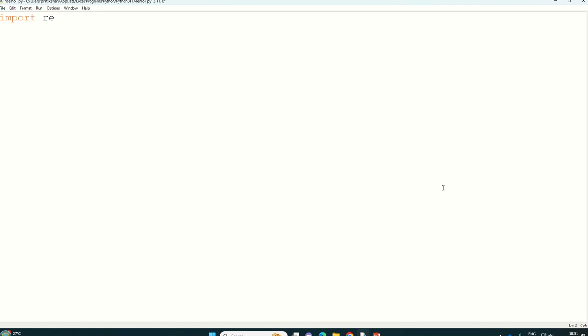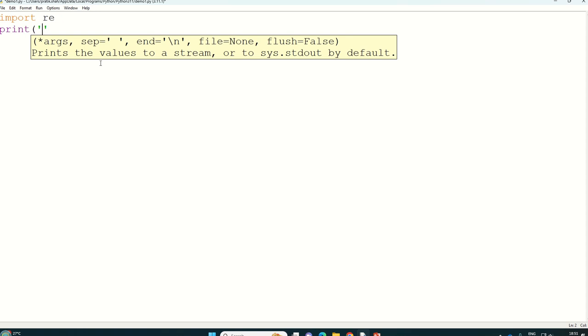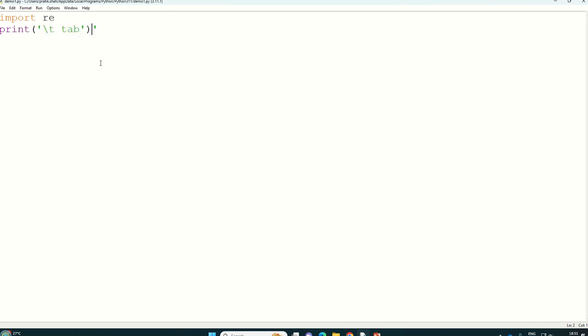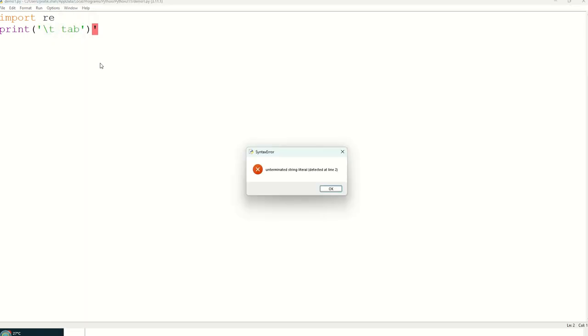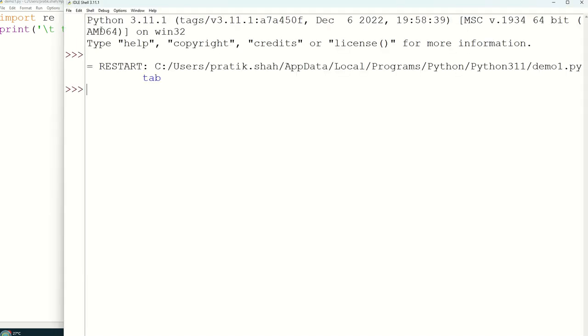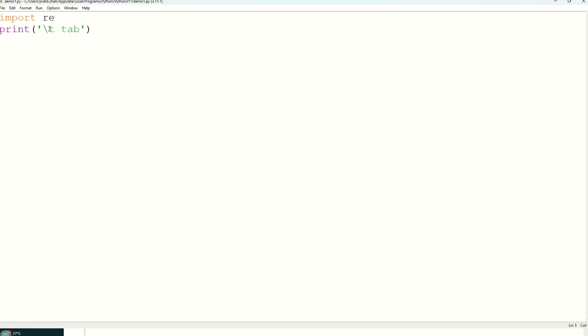Now before I start with the actual regular expression, let me tell you one thing. Suppose I write print and I write \t and then tab or some message, and I execute this. Okay, sorry, I have to remove this. Control S and F5. So you can all see it is \t, so it gives you some space, indentation, and then it prints tab. But suppose I want to include this in my output.